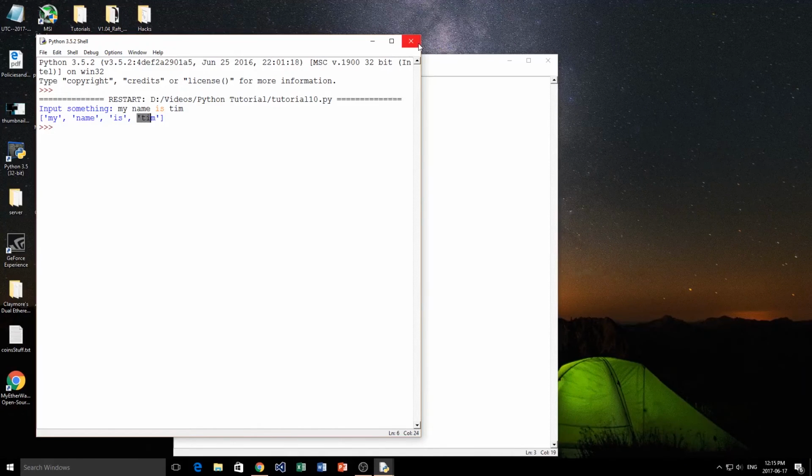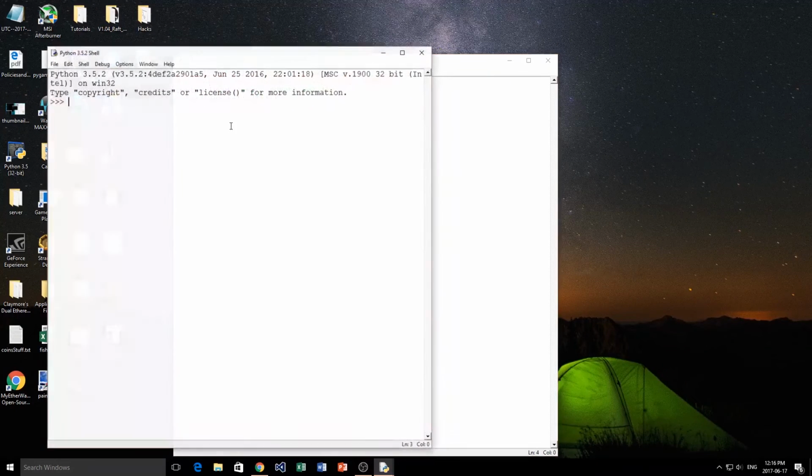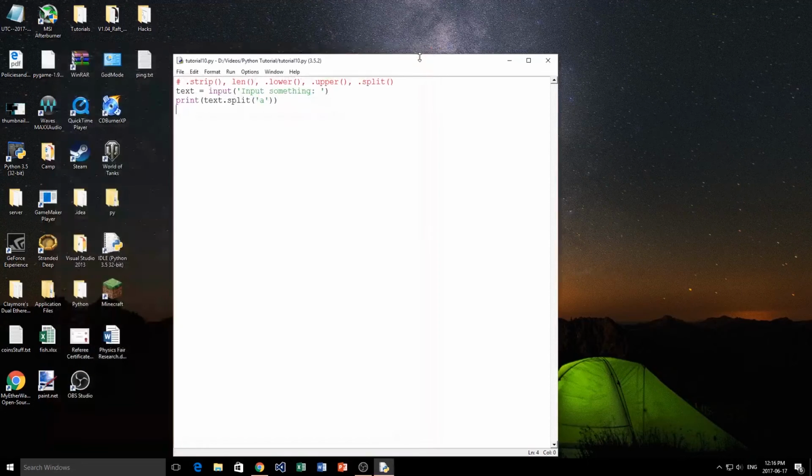Now you could also delimitate by anything you like. So I could do an A, for example. Now if I click F5 and we just type a bunch of letters and I put an A and then another A, you see we get the letters, and again there's a space at the end because I typed a space, right? So yeah. Okay, so that's how dot split works. Now dot split's very useful if you want to do certain things with a list. We're going to talk a bit more about it later on.